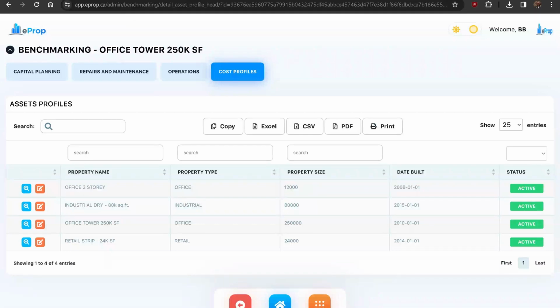Hi there, in this short tutorial I would like to show you how you can easily get benchmark information around capital planning scenarios for most of the cities in North America. So here under cost profiles we have created three different building profiles: a retail strip 24,000 square feet, an office tower 250,000 square feet, and a dry industrial 80,000 square feet. So let's open up one of these buildings.